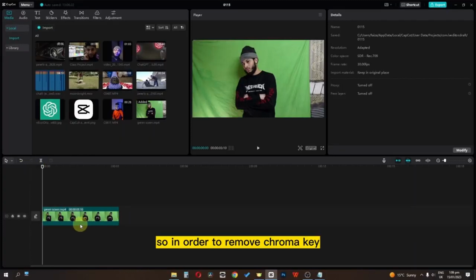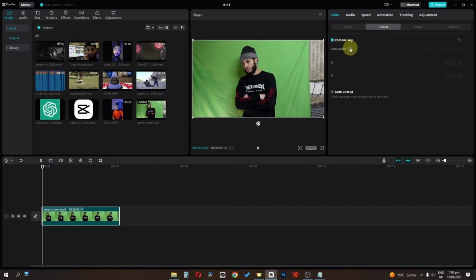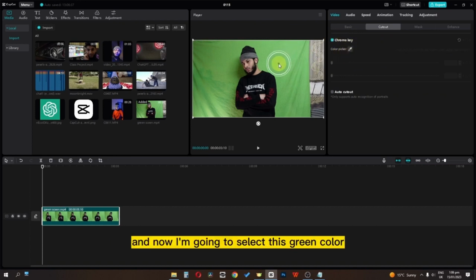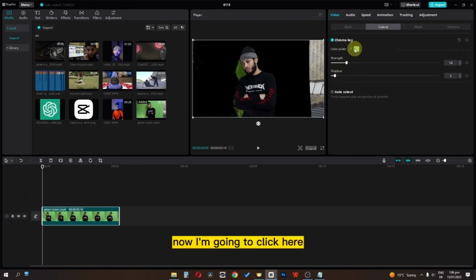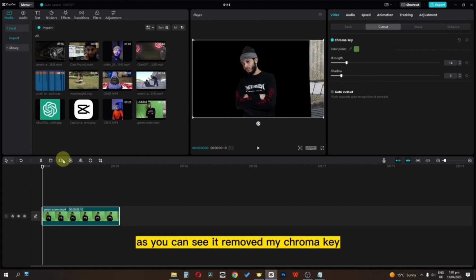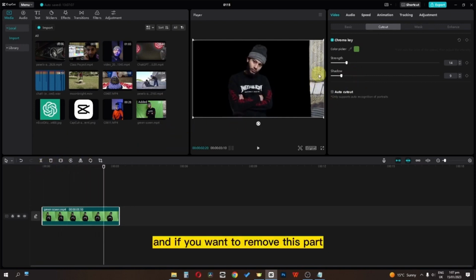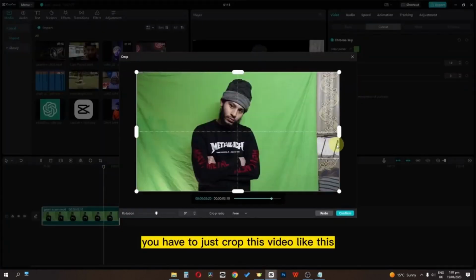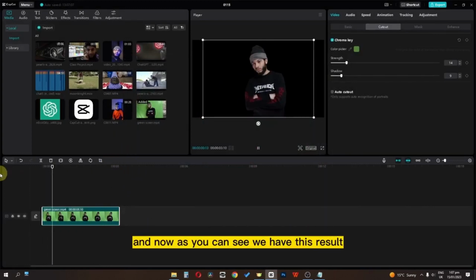So in order to remove chroma key, you have to select your clip, go to the cutout, and you have to check chroma key. And now click here, and now I'm going to select this green color. And now if you increase the strength, you can see it is now removing chroma key. Now I'm going to click here, and now I'm going to select a different color. And now guys, as you can see, it removed my chroma key. So now if I play this video, you can see we have this result. And if you want to remove this part, you have to just crop this video like this. And now as you can see, we have this result.